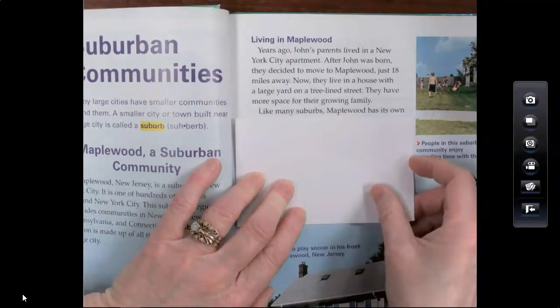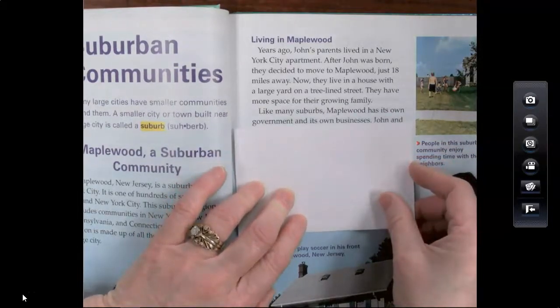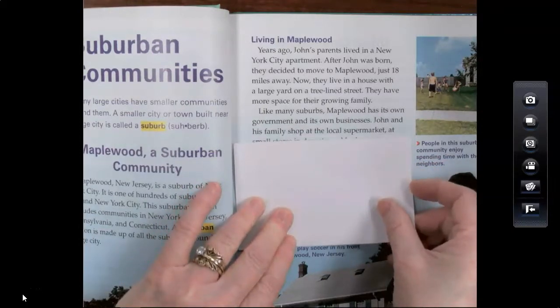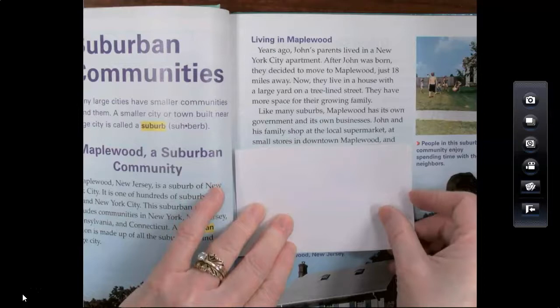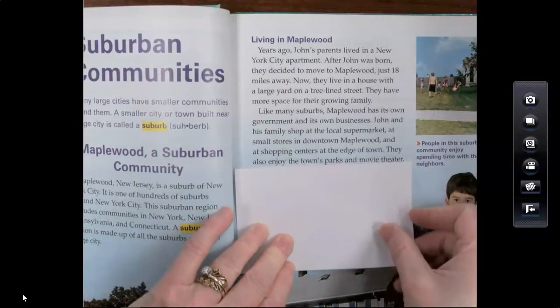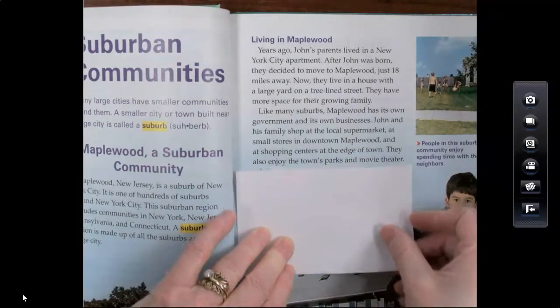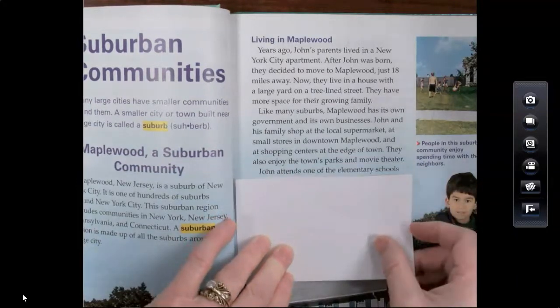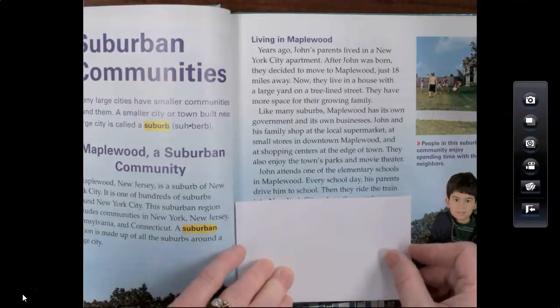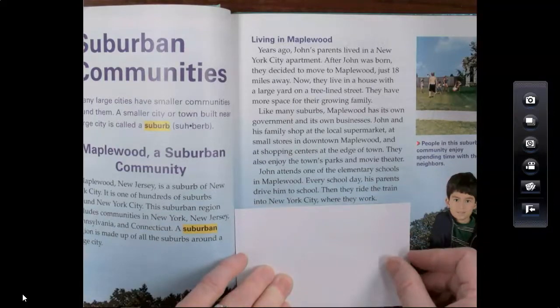Like many suburbs, Maplewood has its own government and its own businesses. John and his family shop at local supermarkets, at small stores in downtown Maplewood, and at shopping centers at the edge of town. They also enjoy the town's parks and movie theater. John attends one of the elementary schools in Maplewood. Every school day his parents drive him to school. Then they ride the train into New York City where they work.